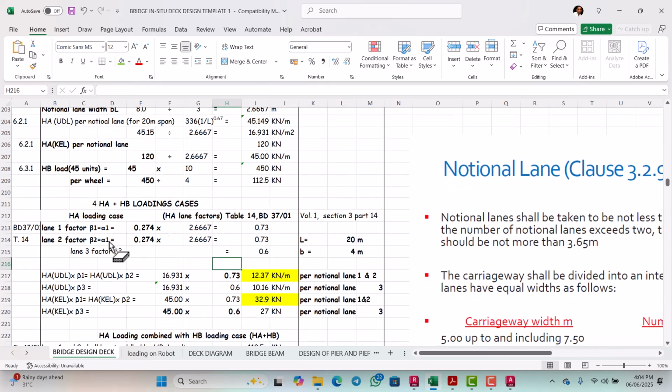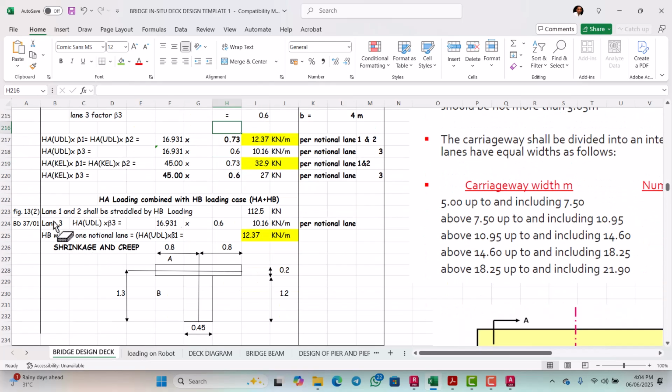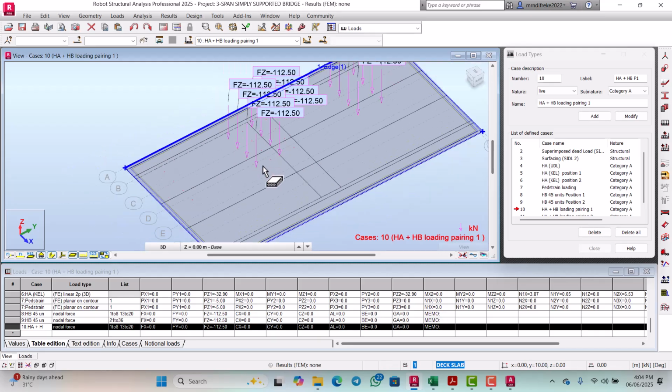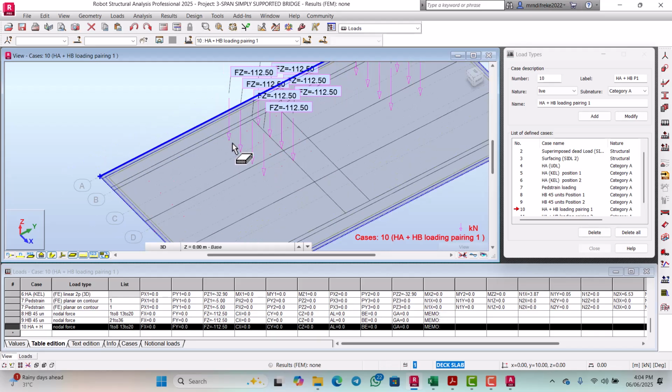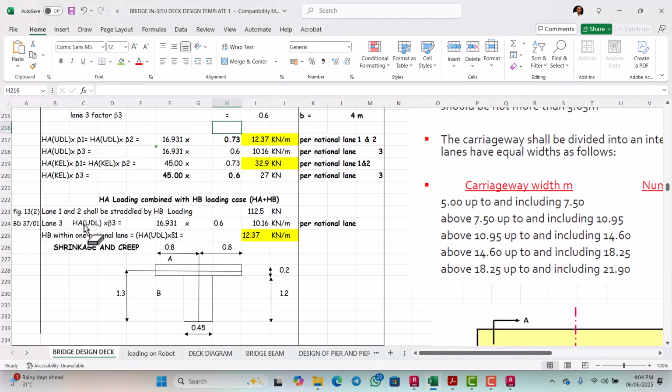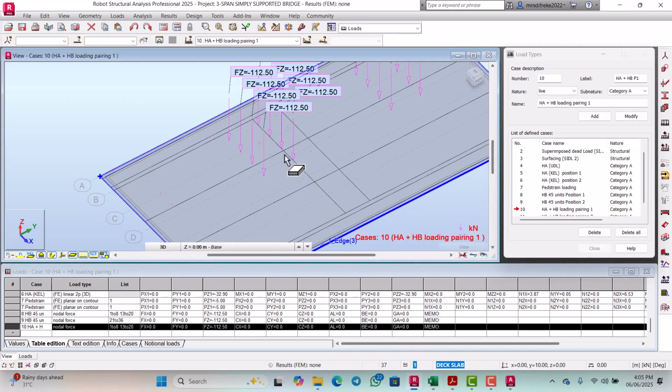Now for HA combined with HB loading case, we have lane 1 and lane 2 shall be straddled by HB loading, which is 112.5. So by the time you look at this, you see that the HB load are straddled on lane 2. So part of the HB load is on lane 2.